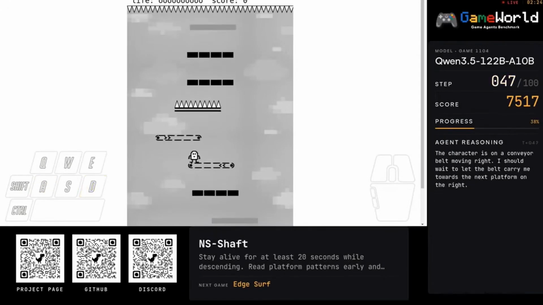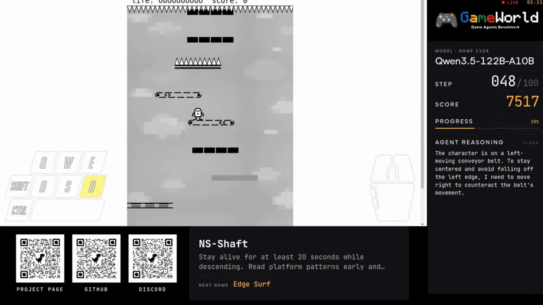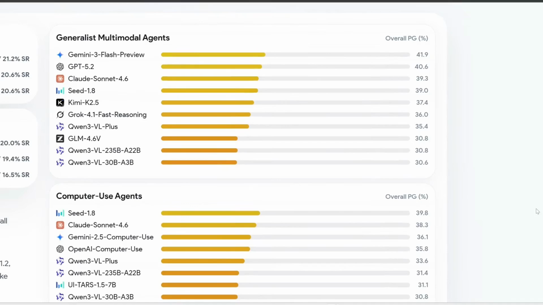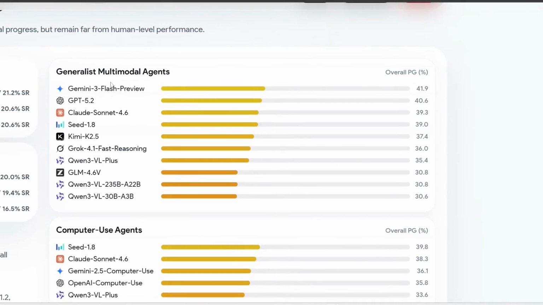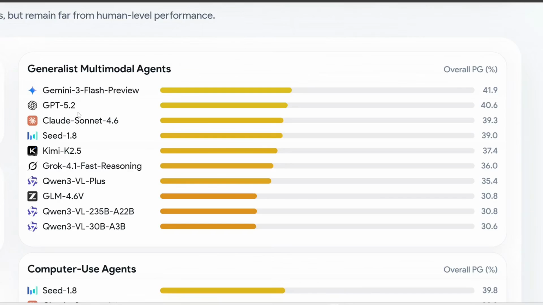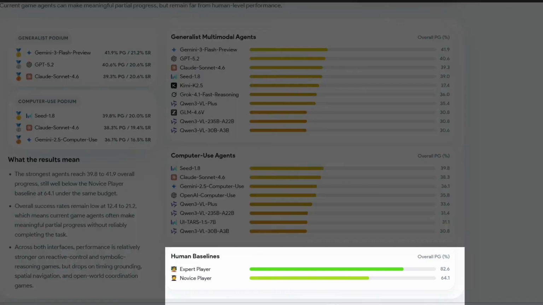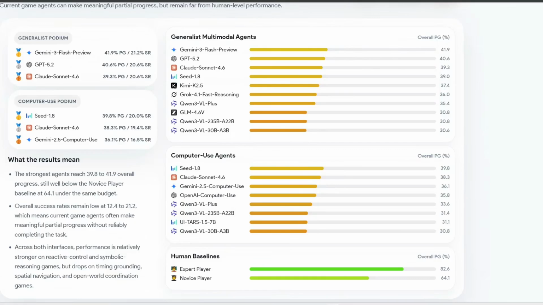In this case, as I'm recording, it looks like they're broadcasting Qwen 3.5 playing this game. Now, on this results chart, you can see that in terms of generalist multimodal models, it seems like Gemini and then GPT and Claude are in the top 3, whereas for computer use agents, ByteDance's Seed and then Sonnet 4.6 and then Gemini's computer use are in the top 3. That's still well below the novice human baseline of 64%, showing that there's still plenty of room for improvement, especially in timing, spatial navigation, and open world coordination.